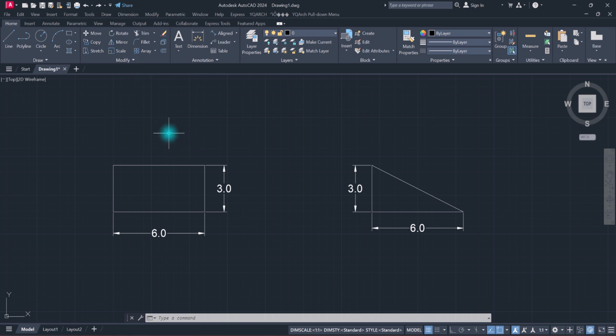So from Modify panel, select the scale, select your object, right click and specify base point, or let's specify this point. Specify scale factor. What's scale factor? The scale factor for our object is 1. If you enter 1, you get the same scale.